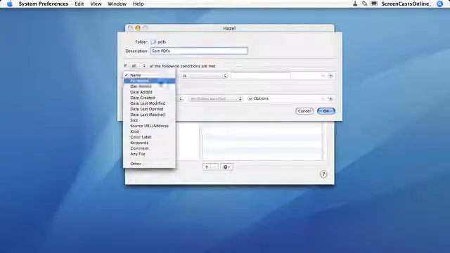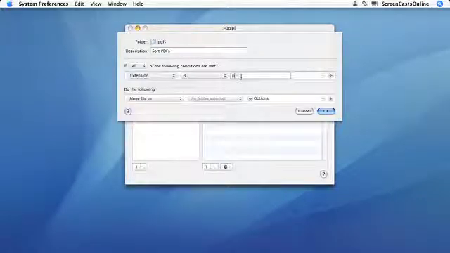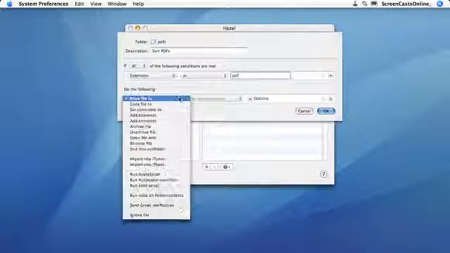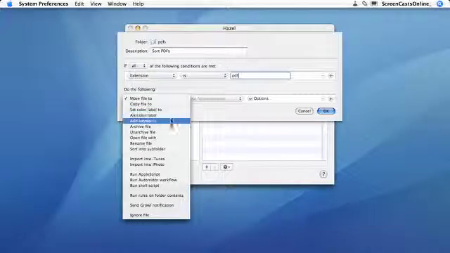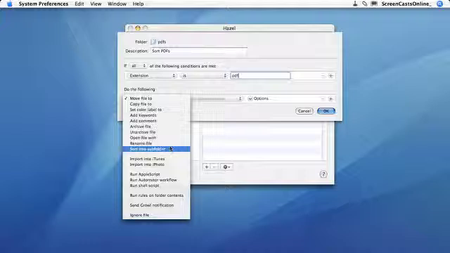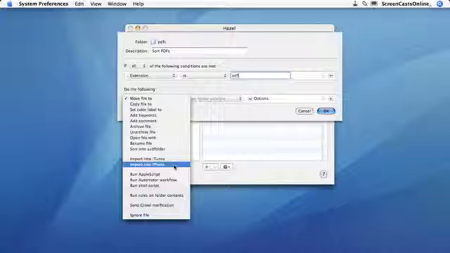So I'll say extension is PDF, and then do the following, and you can see here there's lots of things you can do. You can move files, copy files, set colors, add keywords, add comments, archive, unarchive, open file, rename file, and this is the one I'm looking at, sort into subfolder. And interestingly, import into iTunes and import into iPhoto as well.